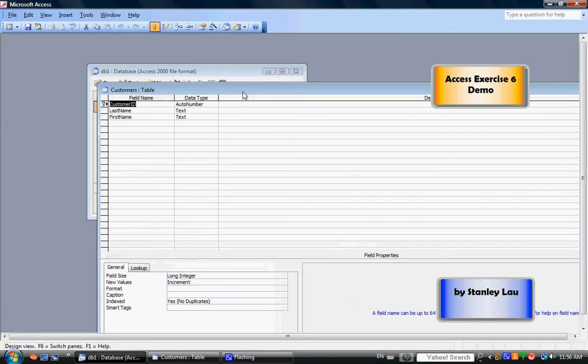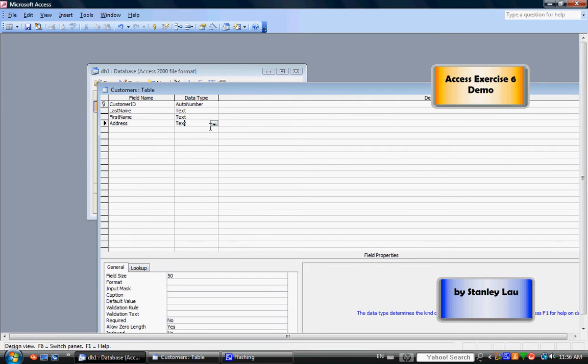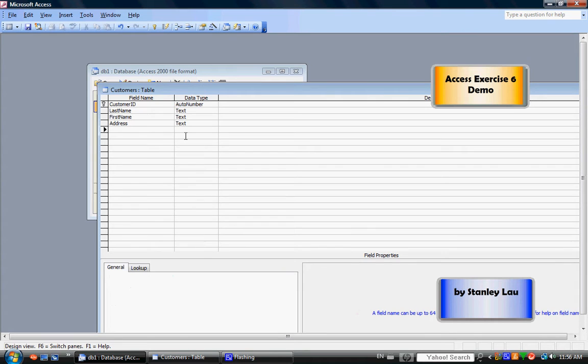and we can add additional fields. So I'd like you to add address and leave it at text. I'd like you to add city as text, province as text, postal code as text, phone, as in phone number, as text, fax, and email.